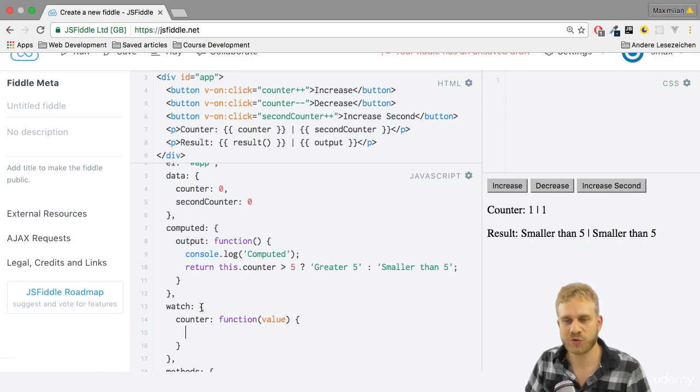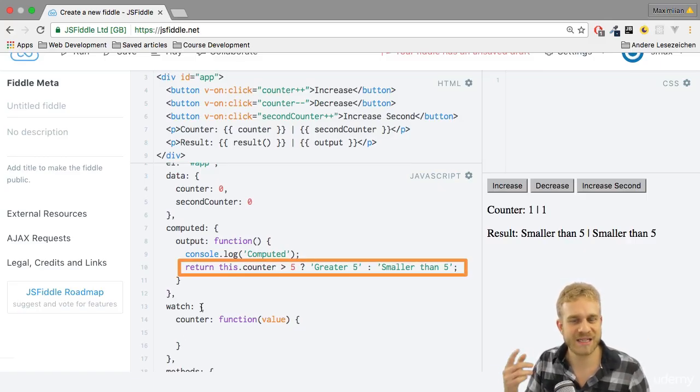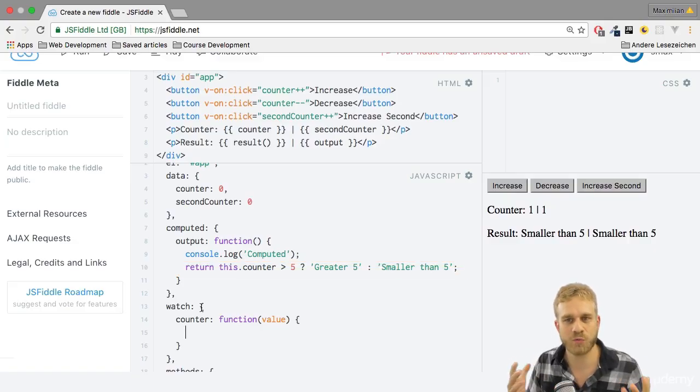Though there are cases where you need to react to every change. Also, there is another case where computed properties won't do the trick, and that is if you need asynchronous tasks to be run. Computed properties always need to run synchronously, which means you're returning something here and that needs to happen as soon as possible or immediately. There is no way you can reach out to a server or do some other asynchronous task in between.